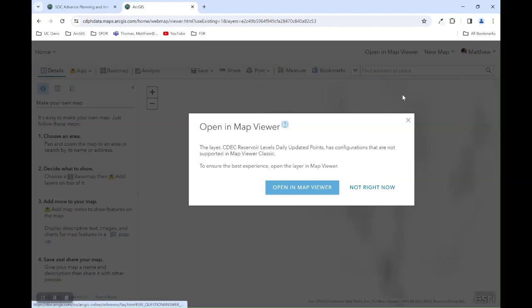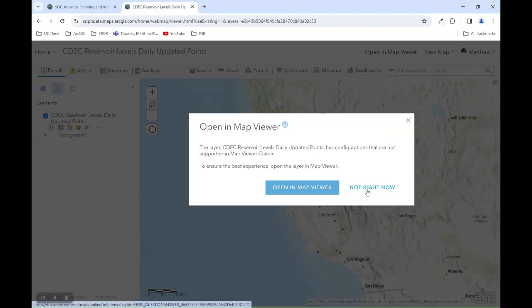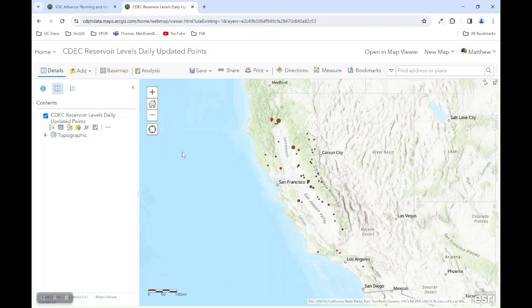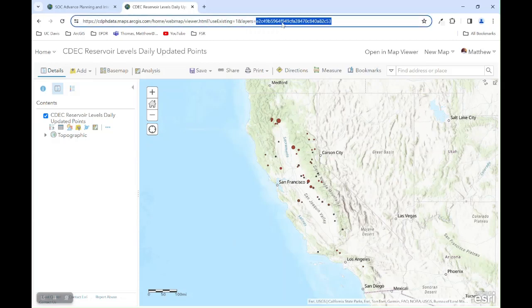So we're probably familiar with this view, but this is just visualizing this layer on a map. So I can see up here in the address bar, this is an item ID for this layer. So there's two different ways that we'll go over how to add this layer to our map.